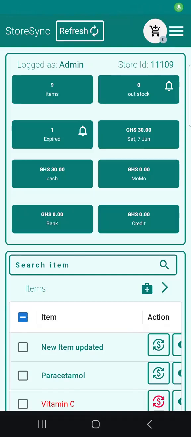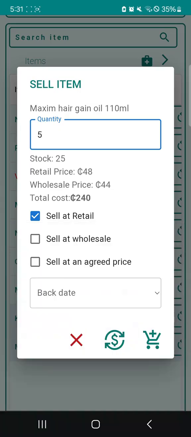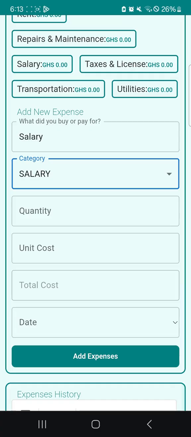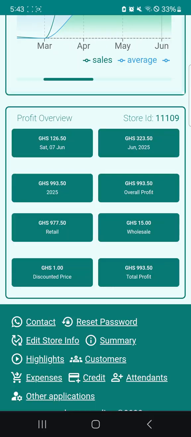Welcome to StoreSync, your complete store management solution. Easily track sales, monitor inventory, record expenses, and see your profit at a glance.